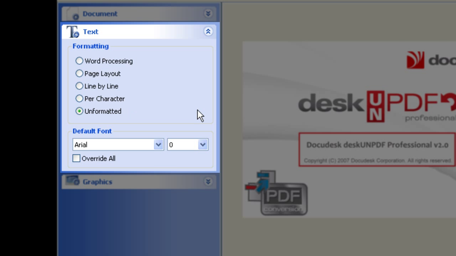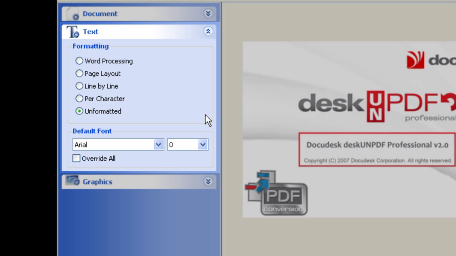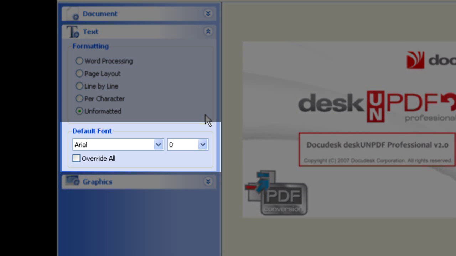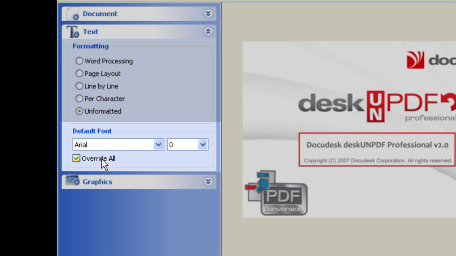The unformatted option is a transfer of all the content into a document without any bounding considerations to assist the text placement. So this format is used when content recovery is the only requirement and complete removal of any formatting is desired. You can choose the default font and point size. This is useful if there's a font in the PDF that's not found on your system, or when a new font is desired for the converted document.